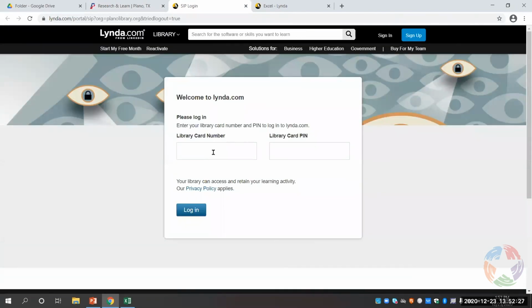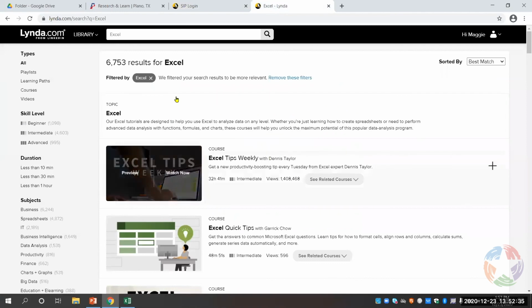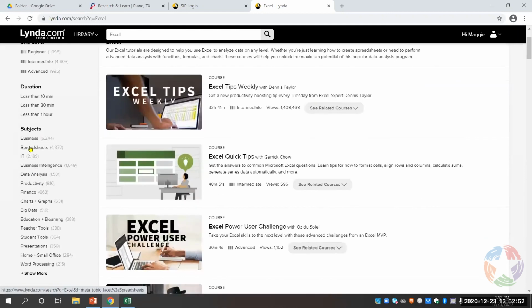You'll need a Plano library card in order to access it, along with your PIN number, which is the last 4 digits of your telephone number. When you do that, you'll be able to log in. I went ahead and searched for Excel classes to see what Lynda has to offer for you. We have over 6,000 results for Excel, but you can narrow it down on the left-hand side based on skill level, how long you want to sit and watch the video for, and what you need to use Excel for. So if you are in finance or want to go into finance, perhaps you could click on that and see all the different options. Some for presentations.